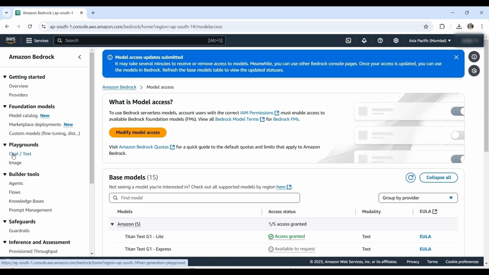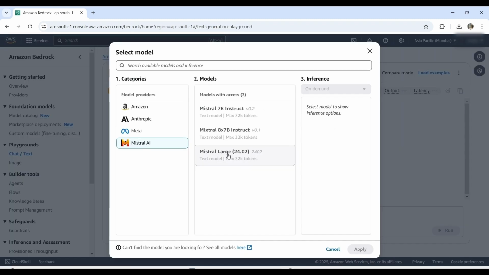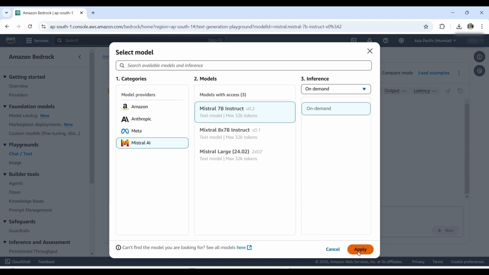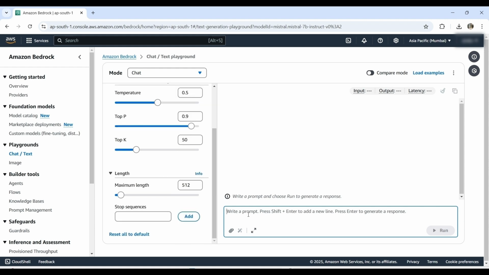Now, let's test one of the enabled models in the playground using the chat and text features. Here, we'll select Mistral 7B Instruct. You'll notice various adjustable parameters, such as temperature, which controls the randomness or creativity of the generated text. Top P, a sampling technique that limits the subset of tokens the model considers. Top K, this defines the exact number of tokens the model can consider. Additional parameters like maximum length and stop sequences are also available.